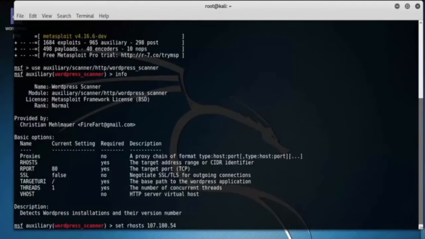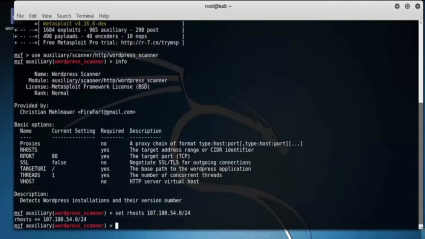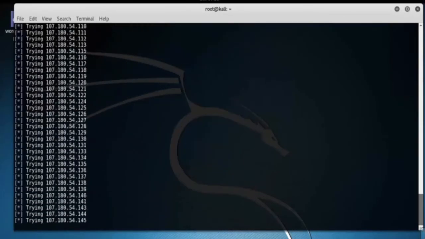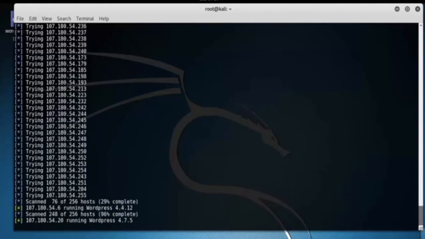Let's set RHOSTS as 107.180.54.186/24. Set threads 255. Let's execute it. You can see that it scans all IP addresses between 107.180.54.0 to 55. You can see the WordPress banner and its version number.